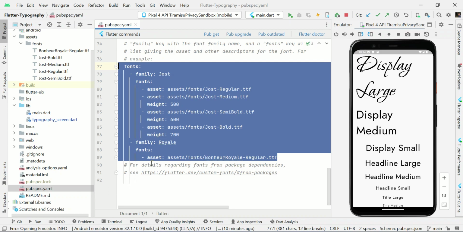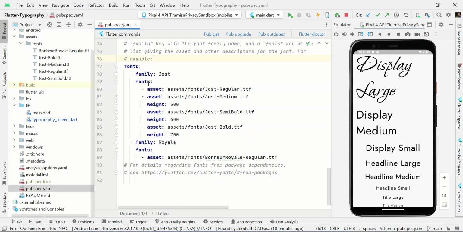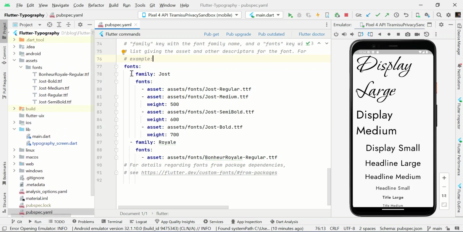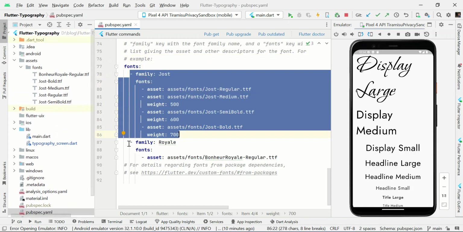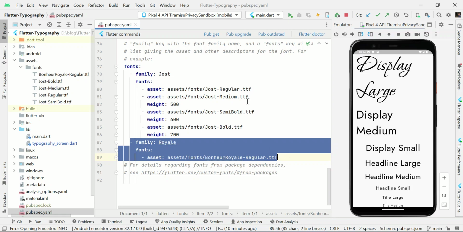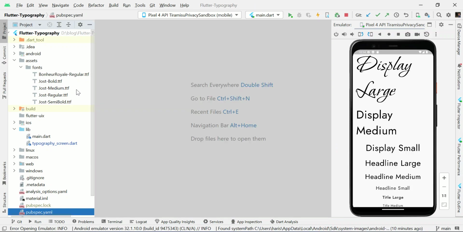Then in our YAML file, you need to mention which fonts you are going to be using in this project. Like this, I have added the Jost font, and here we have added the Royal font. Then you need to run pub get. This will configure the fonts in your project.